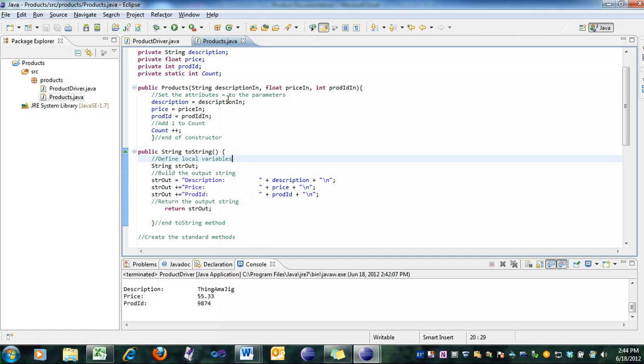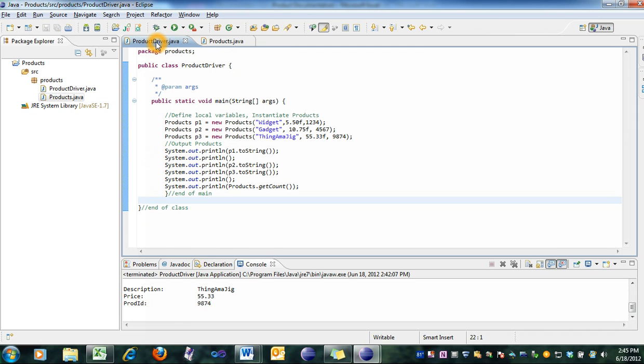Notice though, even though I'm on the products Java, if I hit run here, it's going to try to just run this class. I have to be on the driver class in order to run this. Alright, and there we have it, our widget, our gadget, our thingamajig, and our 3.